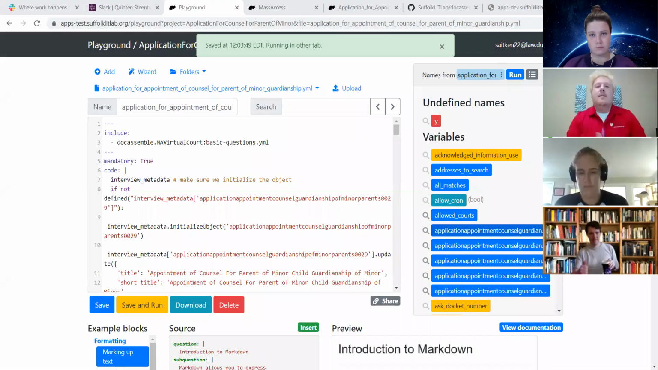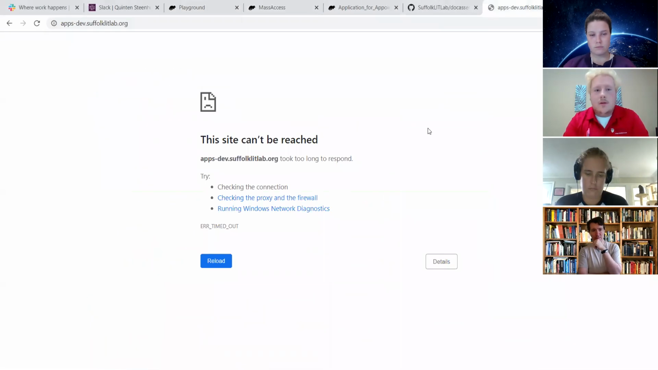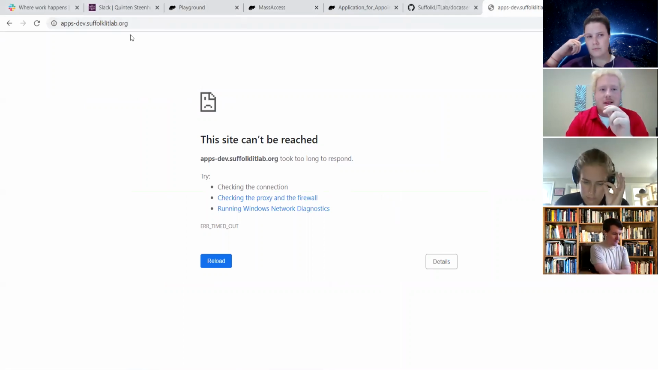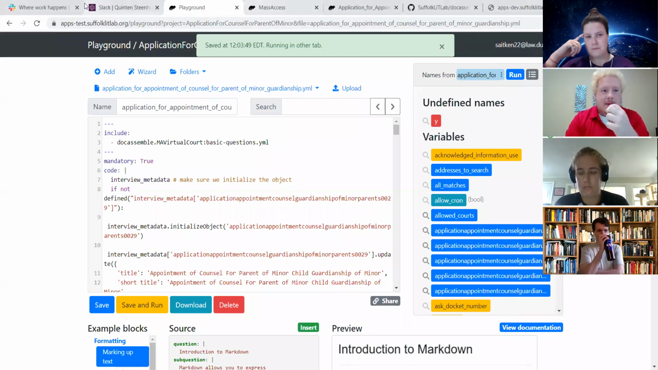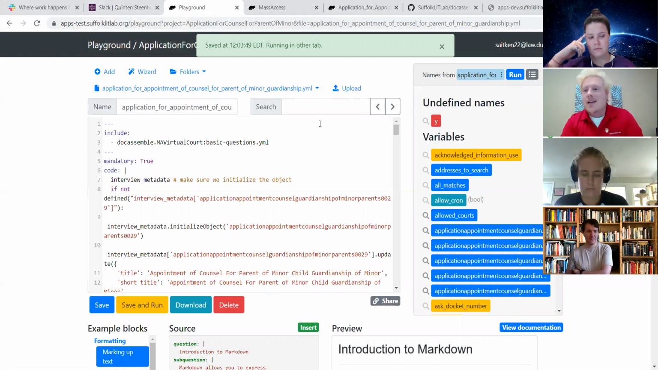I should be better at Zoom than I am. Here we are. So the problem that I ran into was the normal playground couldn't be reached, that I've been accessing through apps-devs.suffolklab. That one? Yep. So Michelle sent me a different link, and I had to sign up for a new account. I don't know if it was the testing server or what it was.